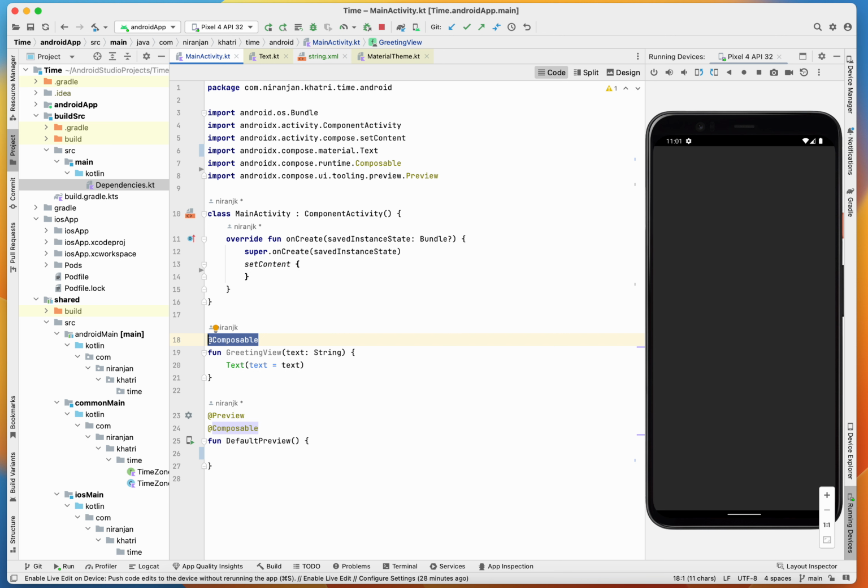This special annotation will tell the compiler that it is a composable function, and this will let you draw your UI, right? So that's what it is. This composable annotation will tell Jetpack Compose that this function can be drawn on the screen, okay?